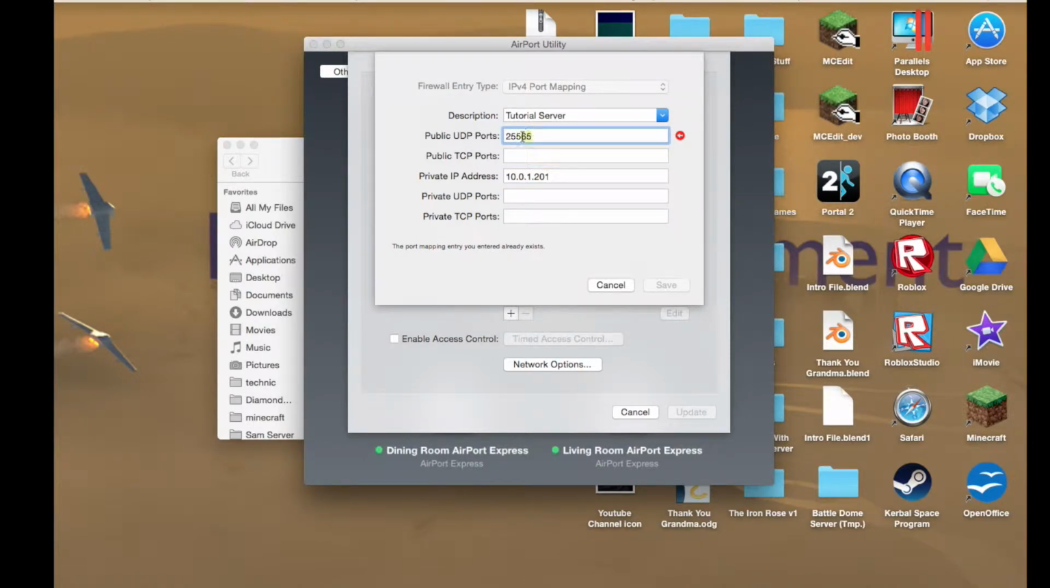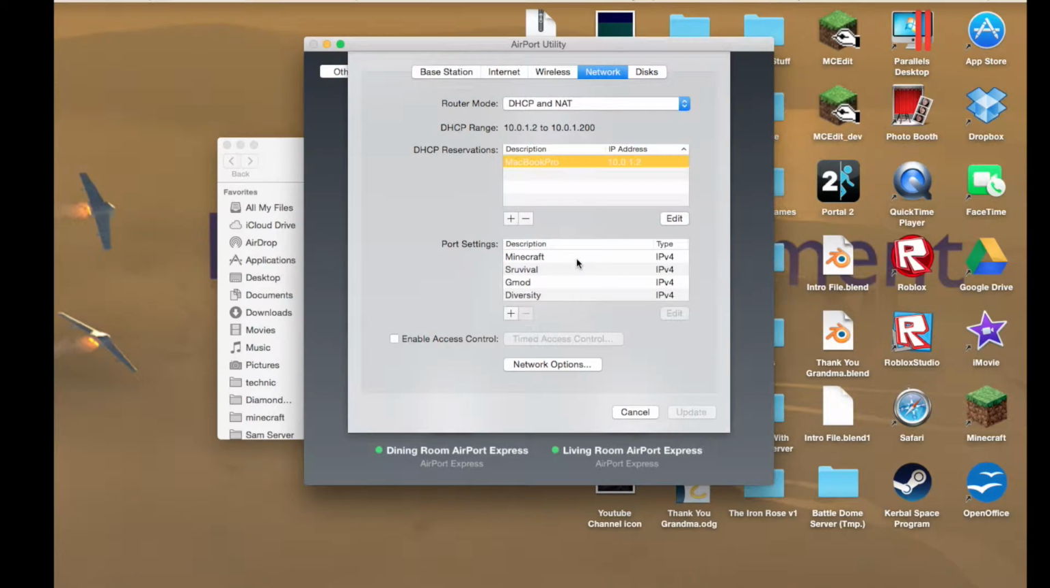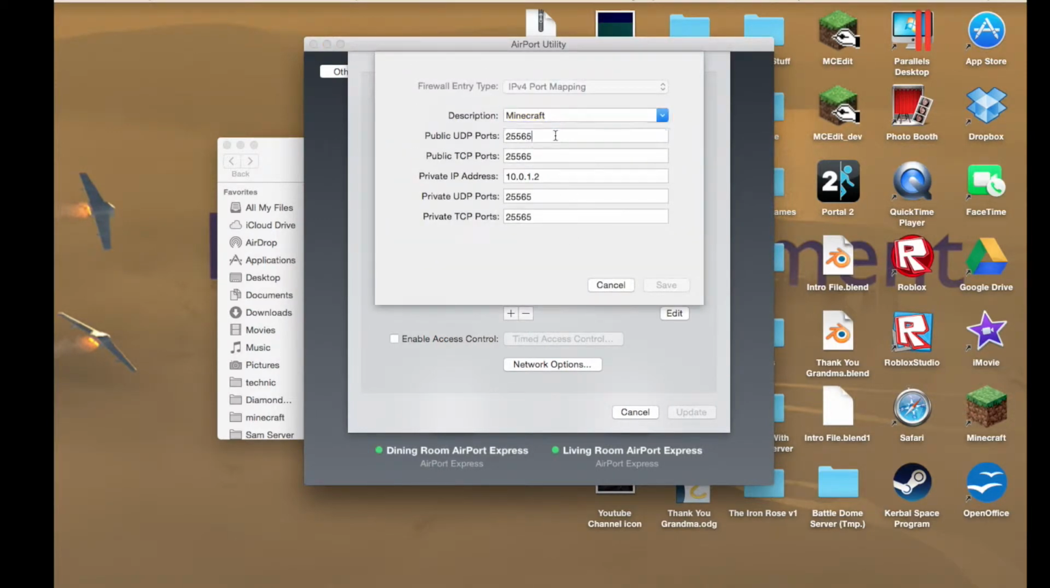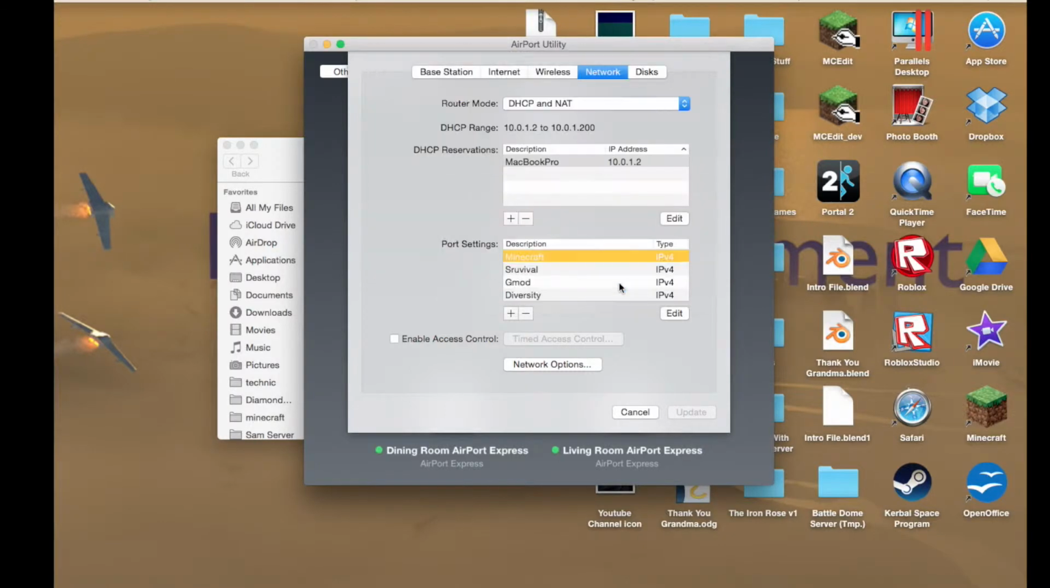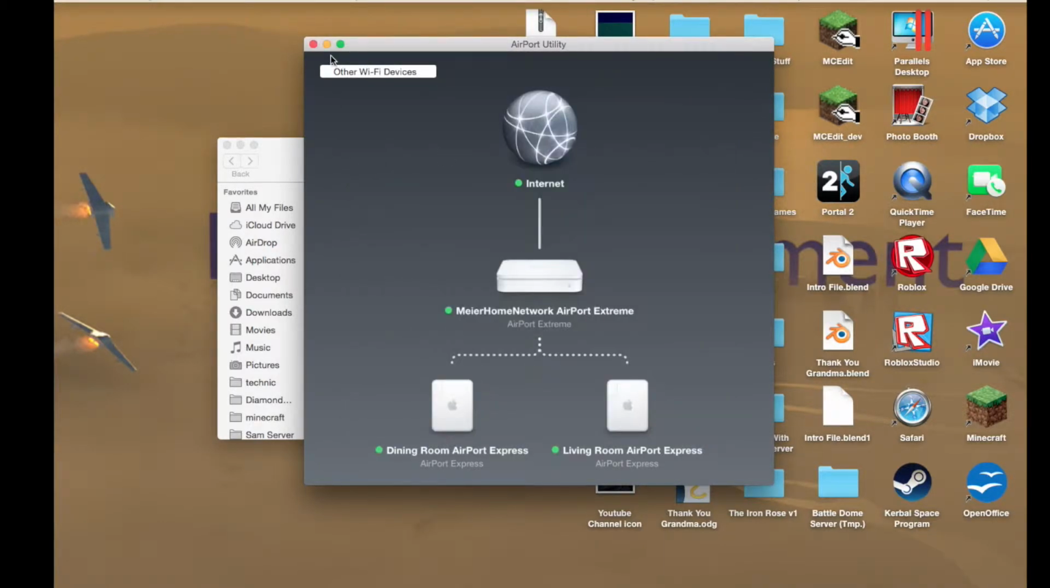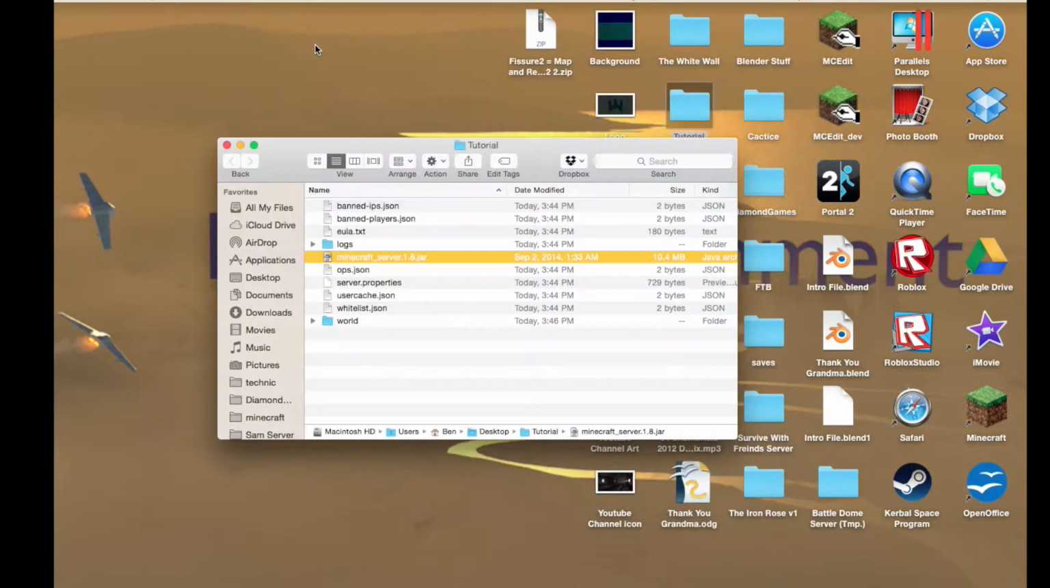Now, of course, I have to do something else different because so it should look like this. You can name it whatever you want; it doesn't matter. But then you have to put 25565 in every single box that does not have writing in it. But you should press save and update and stuff.